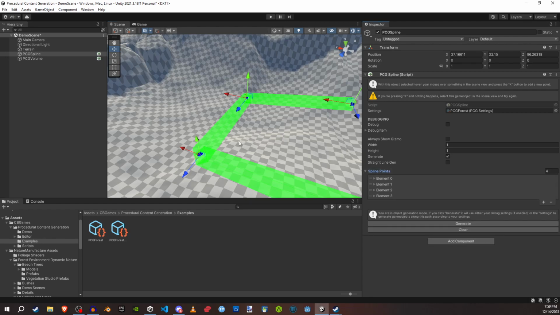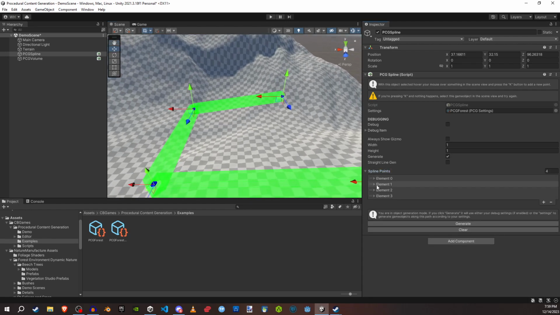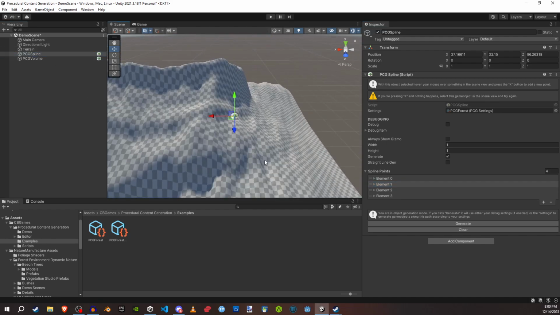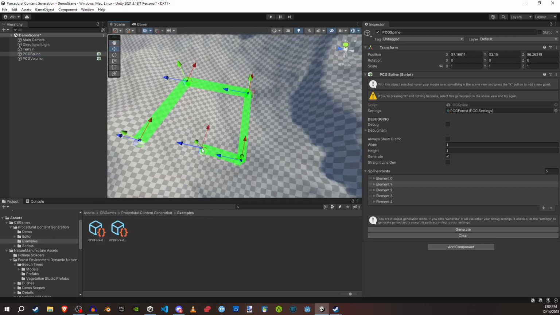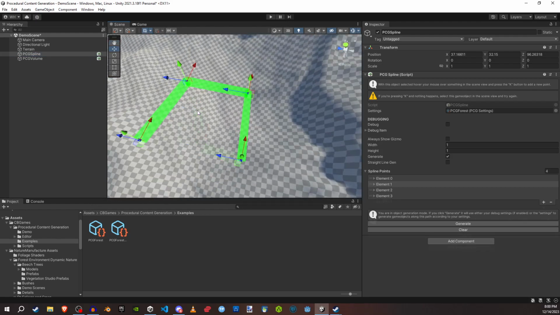These spline points here, you can adjust if I want this one to be first or second, third, so on and so forth. And you can just follow these instructions right here. It says, if I want to add a new spline point, I press K. So I just did that, right? But nothing happened. So it says, if you're pressing K and nothing happens, select this game object in the scene view and try again. So I'm going to just double click this, select this, and then click K again, and things start working. So unfortunately, there's nothing I can do about that. That is a bug inside of the Unity editor.